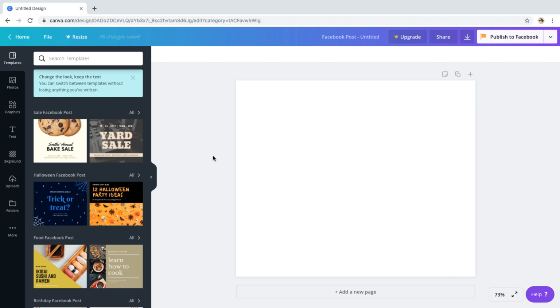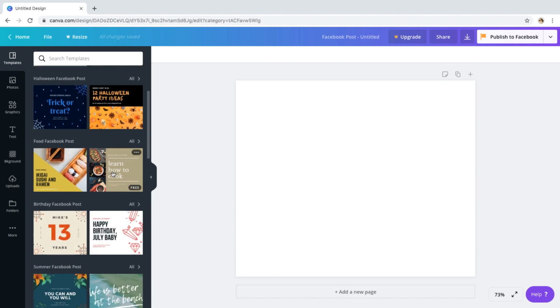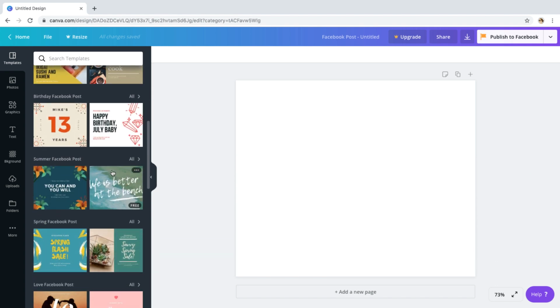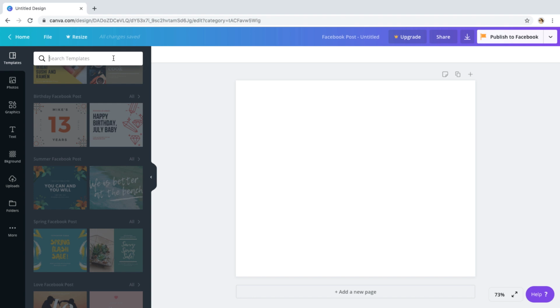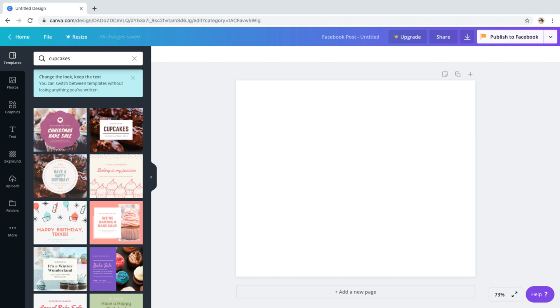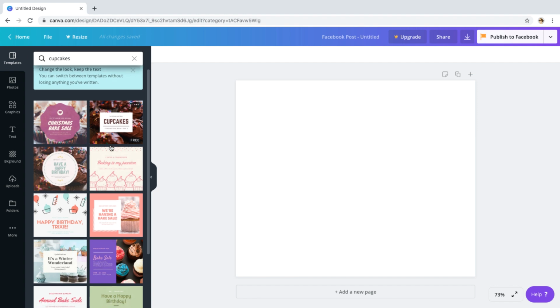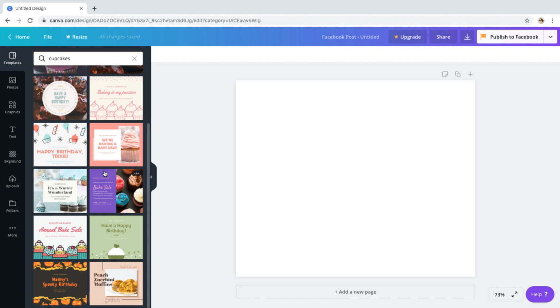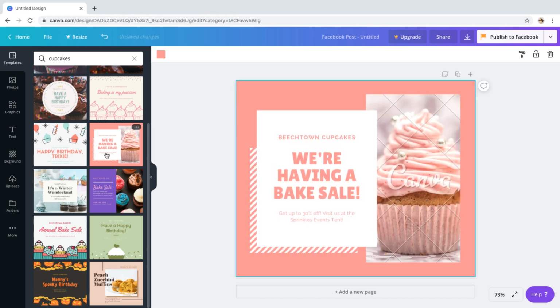You can scroll through the templates or use the search bar to help narrow down your choices. Since we'll be selling cupcakes at the bake sale, let's type in cupcakes and see what we come up with. Think about which template would make your audience stop scrolling through Facebook to look at your post. I'm searching for one that will appeal to kids and families. Then just click the template to begin.